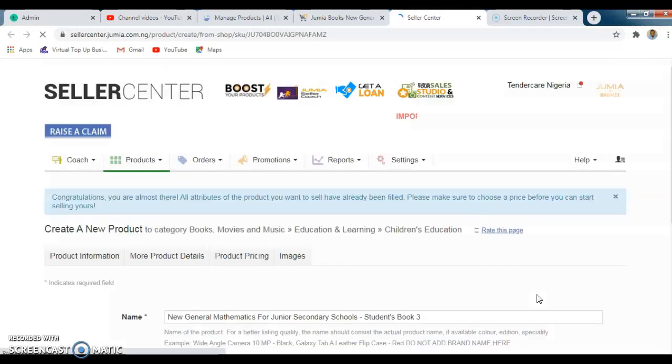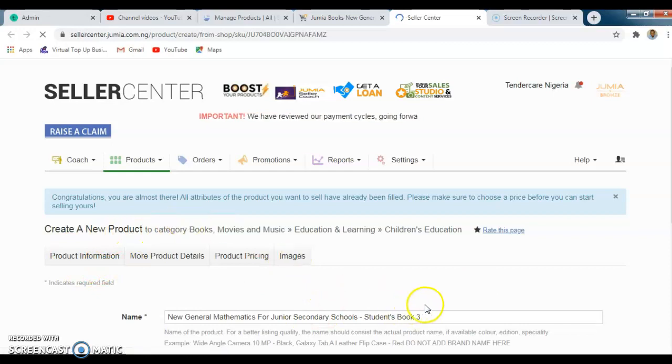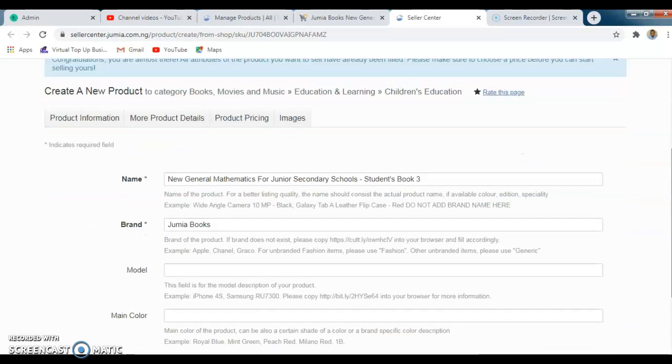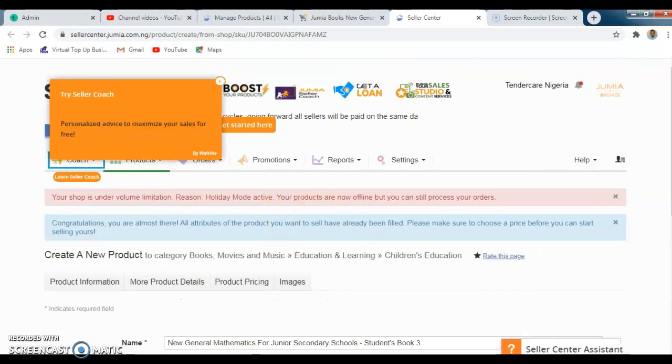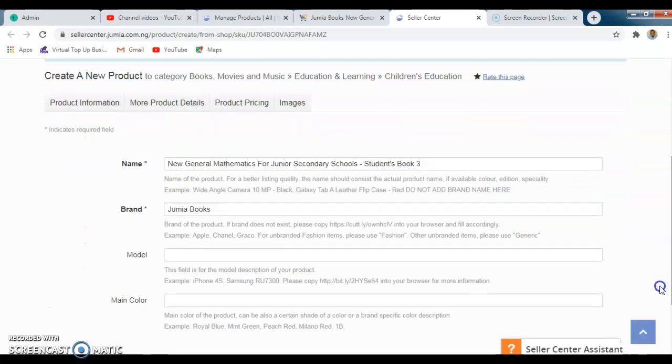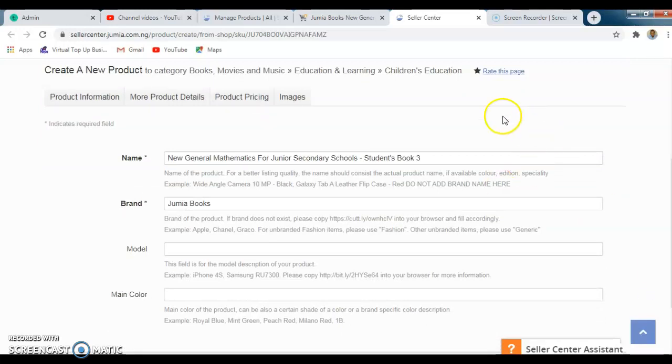So when we click on it, it's going to take you to your seller center. This is my Jumia seller center. I already have a shop on Jumia, I told you. So this is where you're going to create this new product. Because the product is already listed on Jumia, you see it already has some necessary information for you already there.